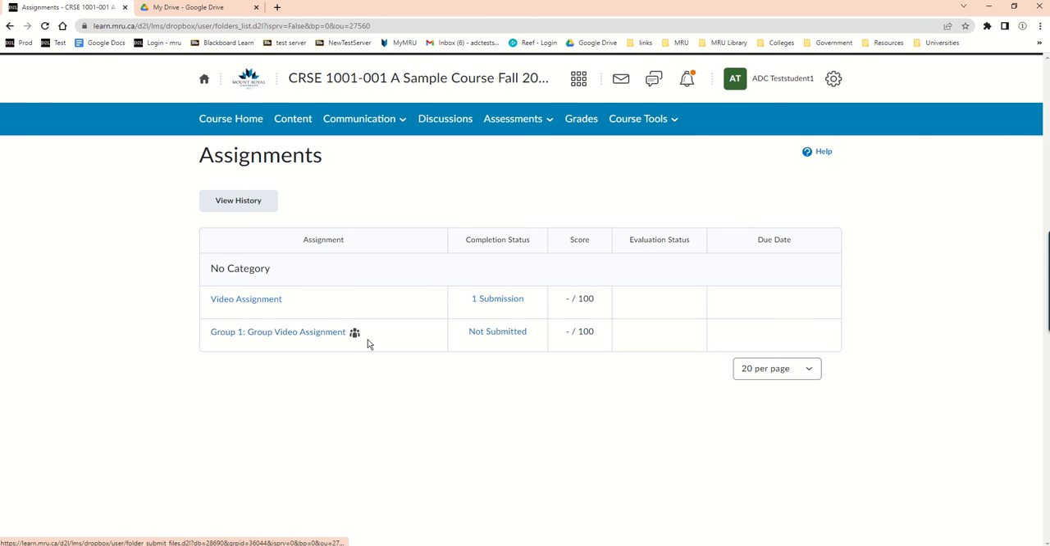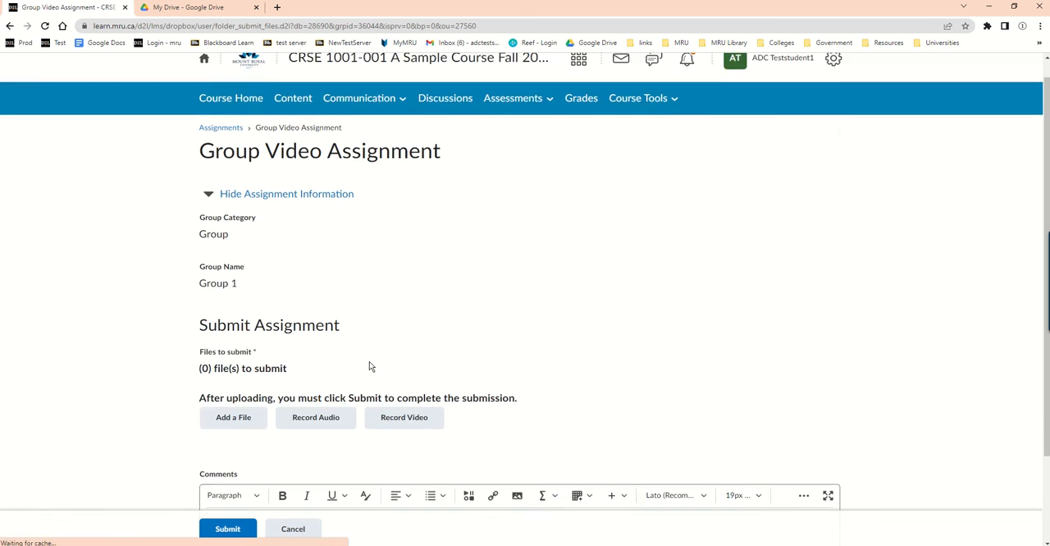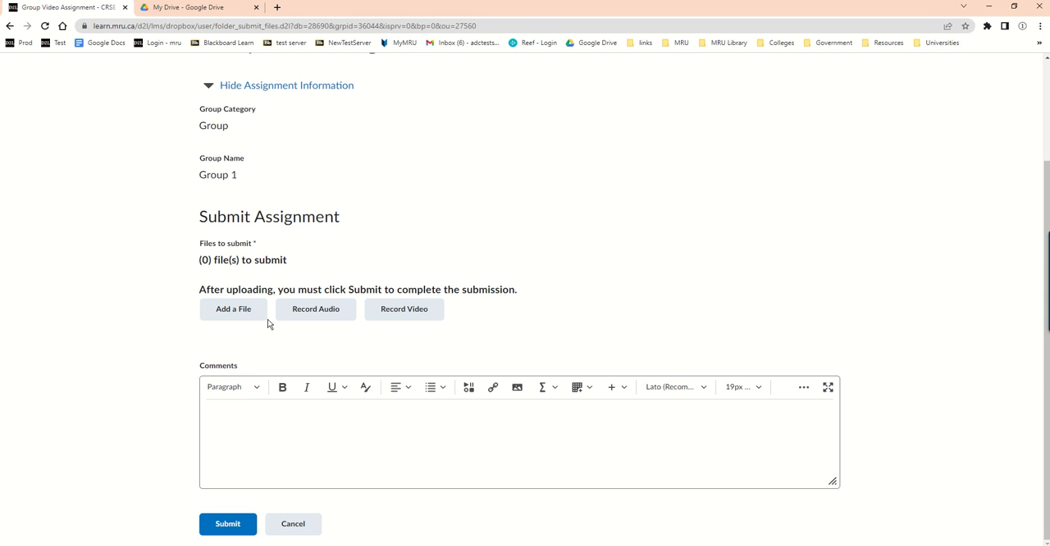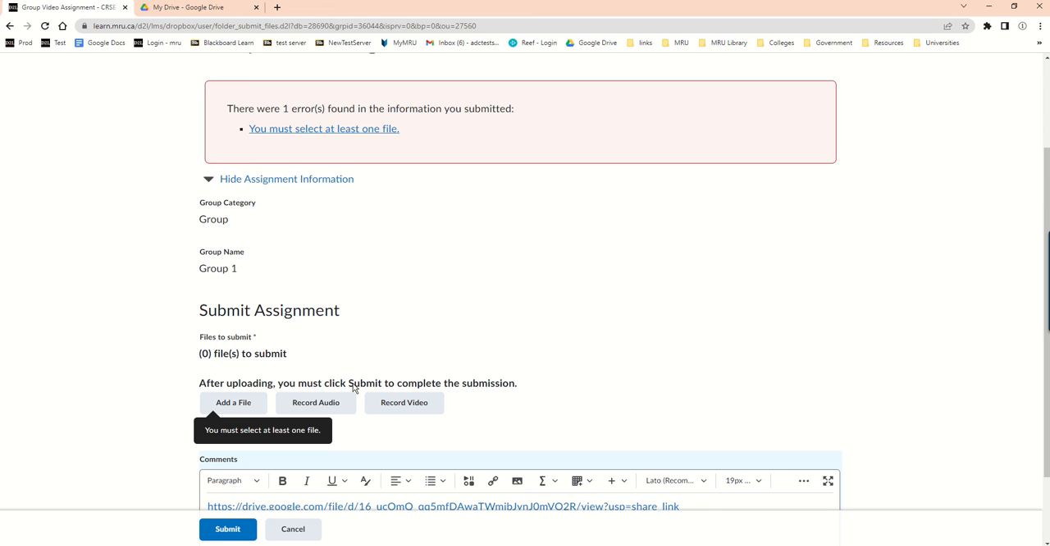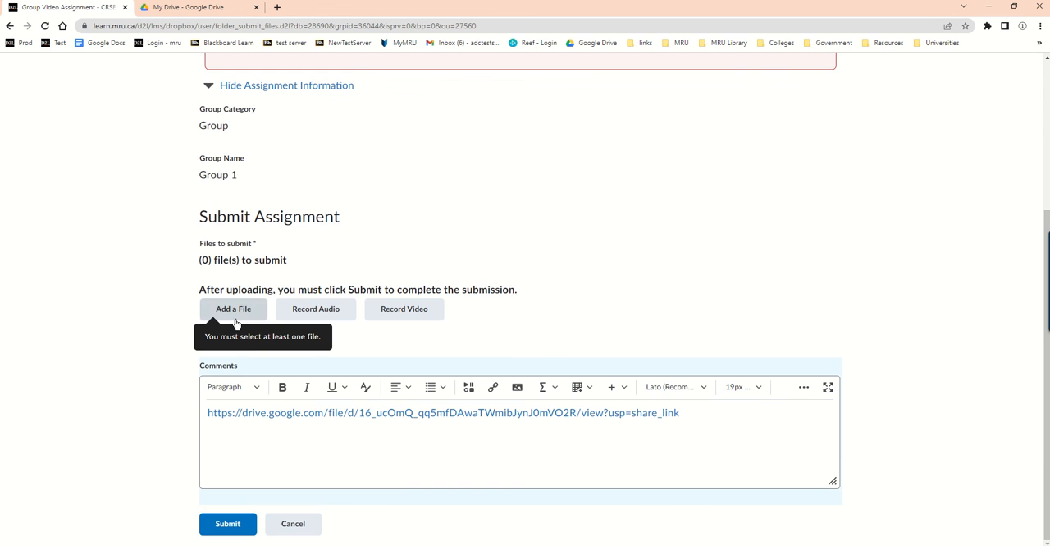Another way that it can be set up, and here's an example of a group setup, is that you have to add a file. You can put the URL in the comments, but you can't submit it just as a comment. It won't let you. If you try to, it'll give you this error. And so if you do have another file that's included in this assignment, now's the time, and that will satisfy it. But if you don't, you can record an audio just saying that here's our recording.